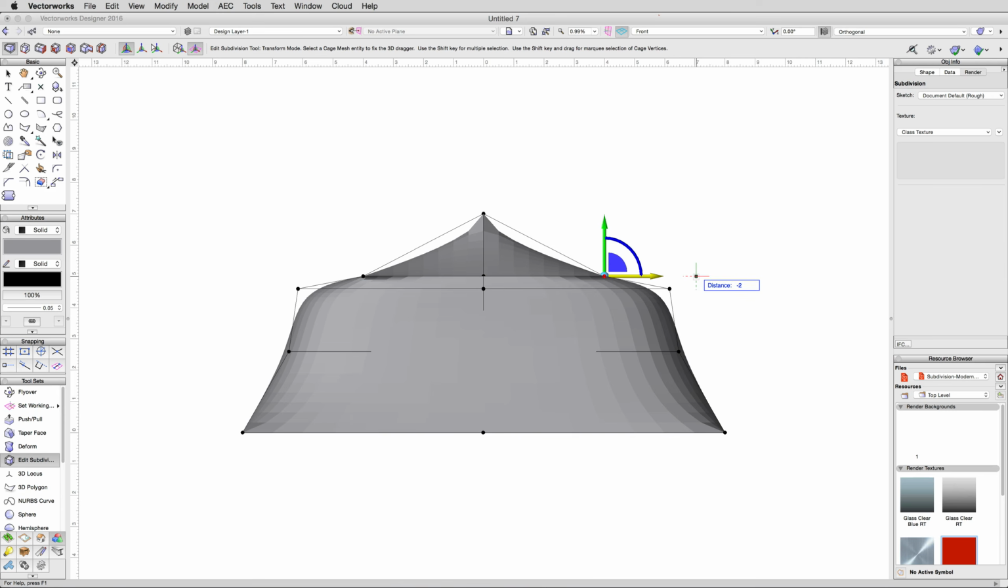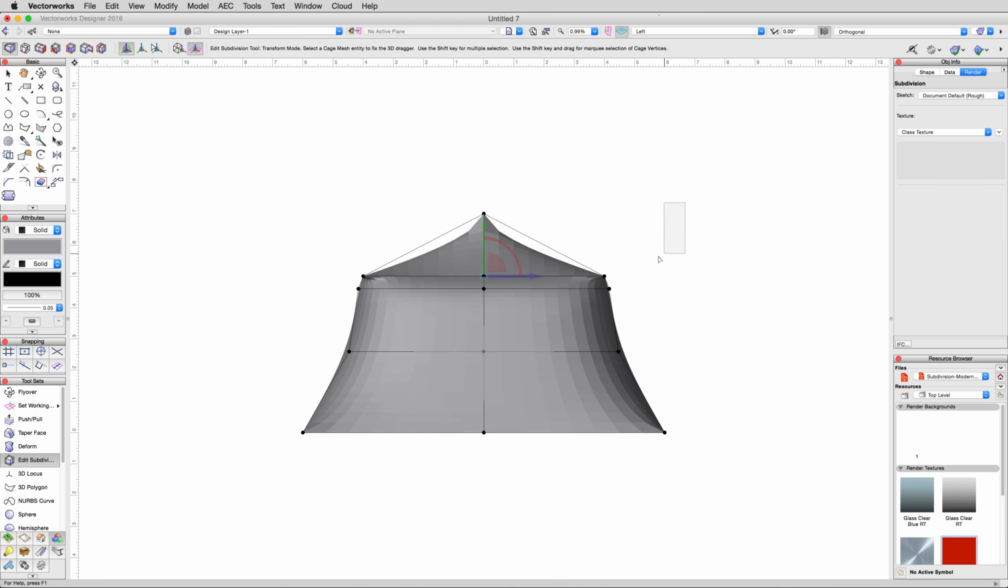Back to a front view and do the same to the left and right sides as we just did to the front and back, again using 2 meters and negative 2 meters to bring the cage inward. In the next section, we'll refine the shape further and bring in a few more details.